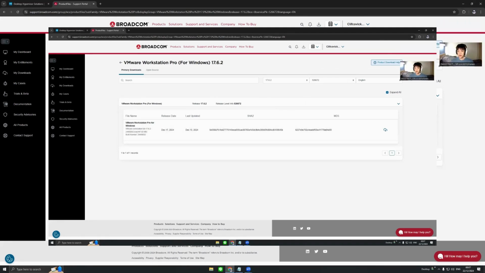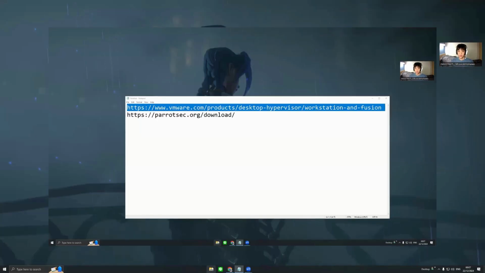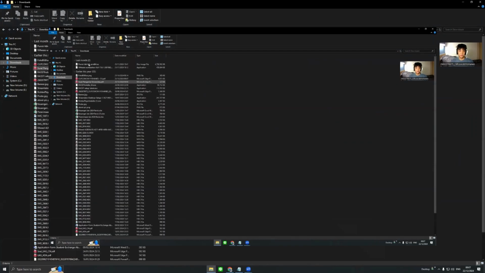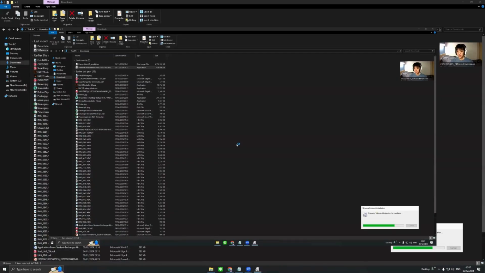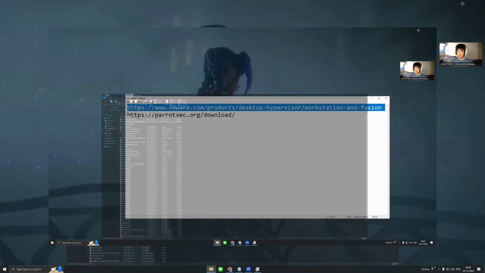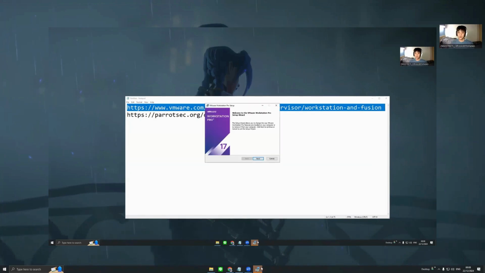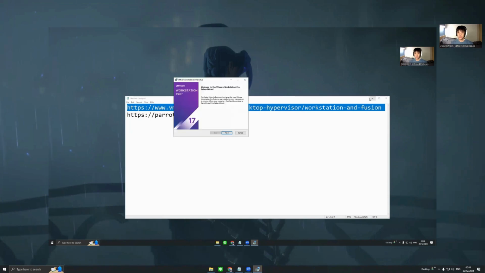Before the video started, I already downloaded this so we can save time. So I'll just show you the installer here on my download page. This one. So after you finish your download, you can follow this guide. You just double click the installer, click yes, and it should open up the installer for you.